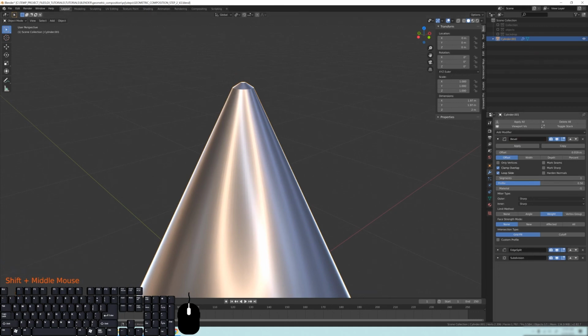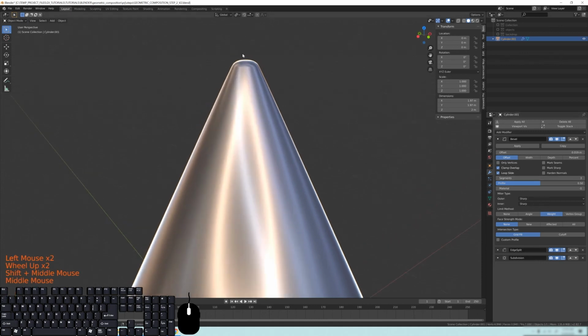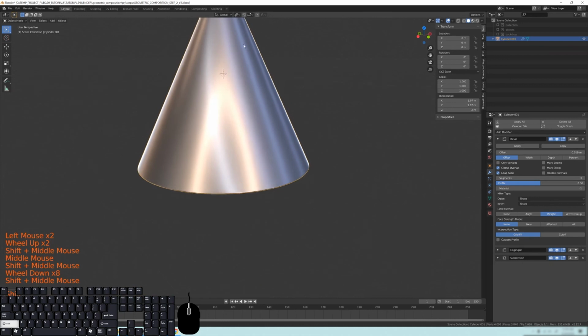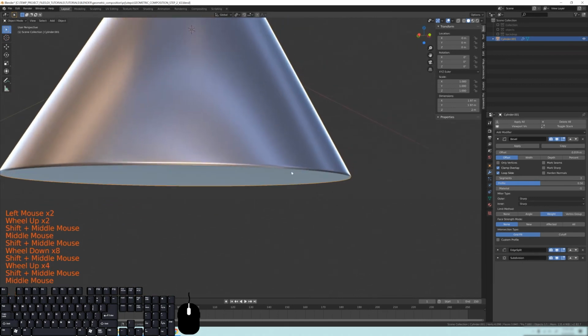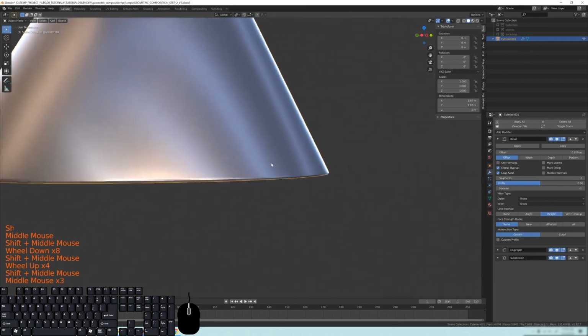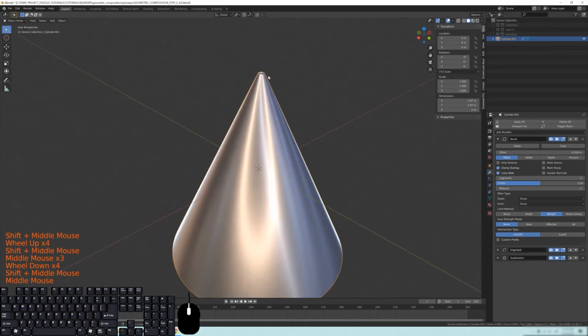So under segments, we're going to increase this to, let's do a 3. And there you have a rounded point. And at the bottom, you have a rounded area here. So that's a more realistic cone than the other one.